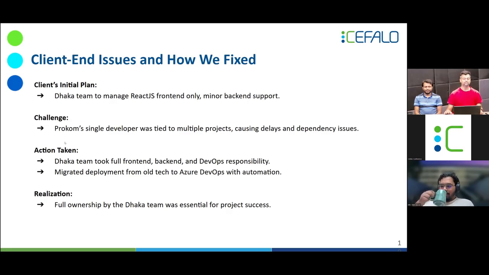Which way we can make our application successful is very challenging for us. What is the main problem of the Bookup application or Procom or any other application on the client end? Each and every developer in Norway is involved in multiple projects. Their initial plan when they discussed the Bookup application was that we only move from React jQuery to React.js and support some minor backend development. The main backend part would be developed by the main developer on our client side, that is IBM.